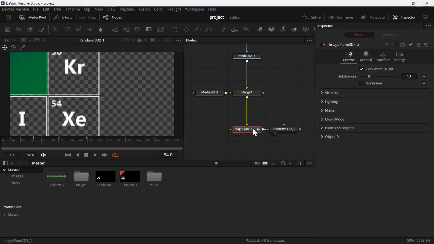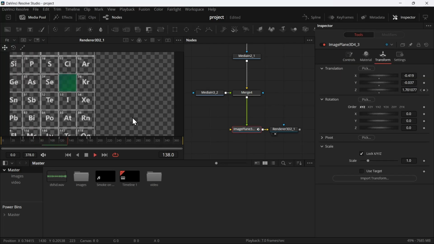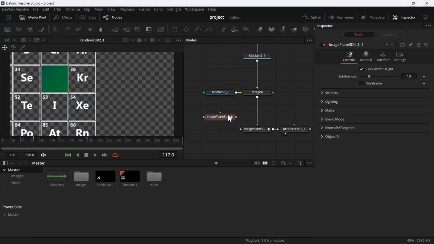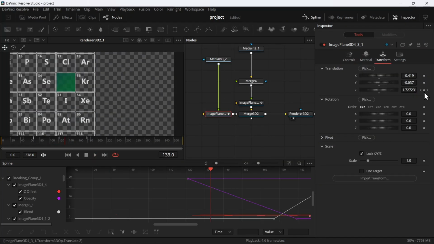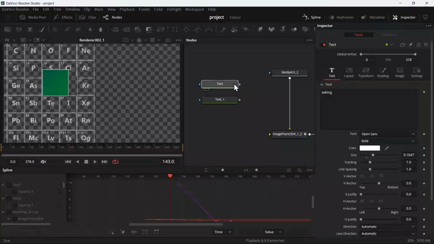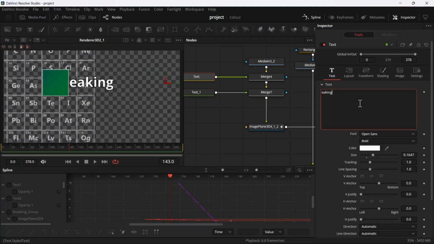Again, we used an image plane 3D and animate the Z value, but we don't want the box to keep going. We want the box to stop right here. So I'm going to make a copy of this image plane 3D and add a keyframe right where I want it to stop and then delete the rest of the keyframes. Very nice. Now after the box image, add two text nodes, one for BR and the other one for eaking.